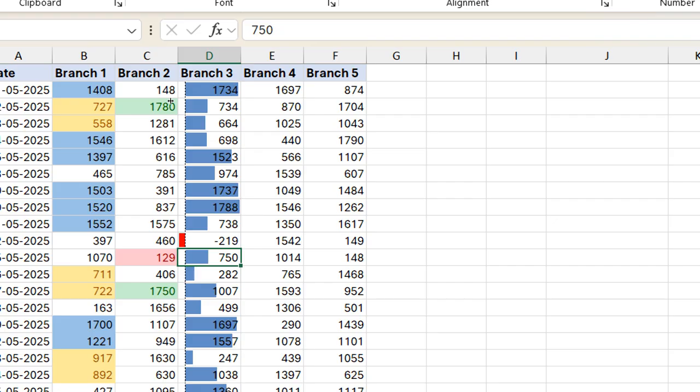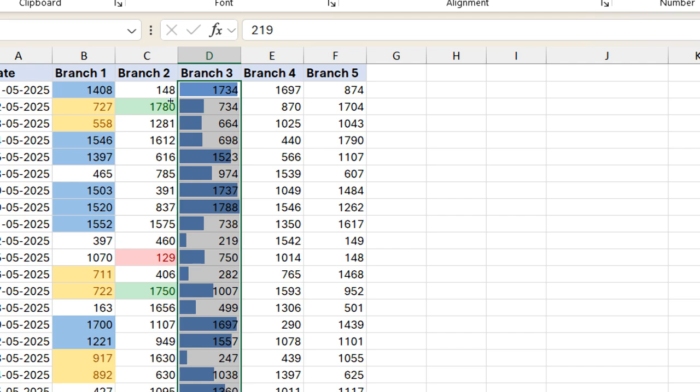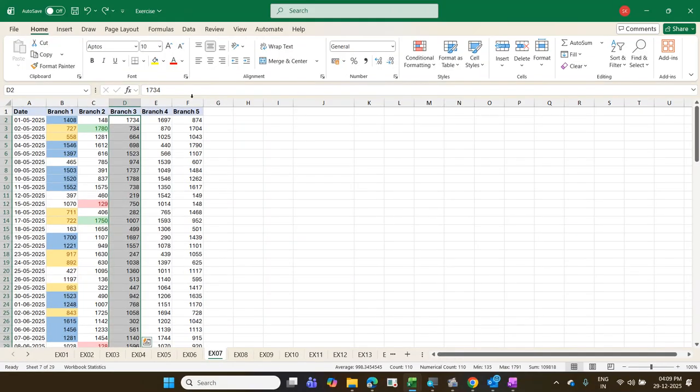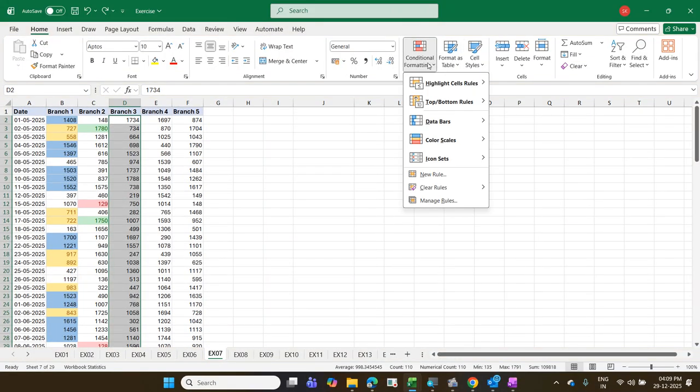Okay. I repeat the process. Select the entire column. Conditional formatting. Data bars. Gradient fill is a mixture of two colors. Solid fill is a single color. I recommend going with solid fill. I recommend not selecting the red. So let me select this blue. We are getting the blue color here.